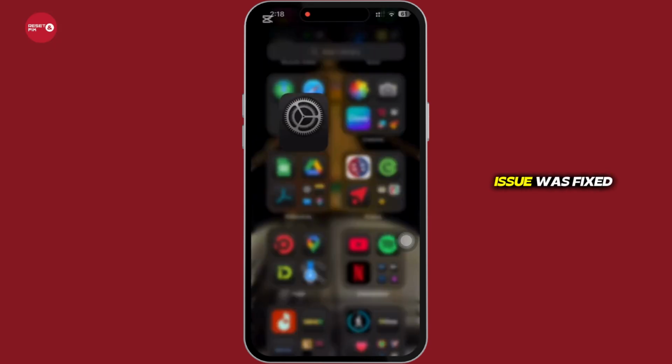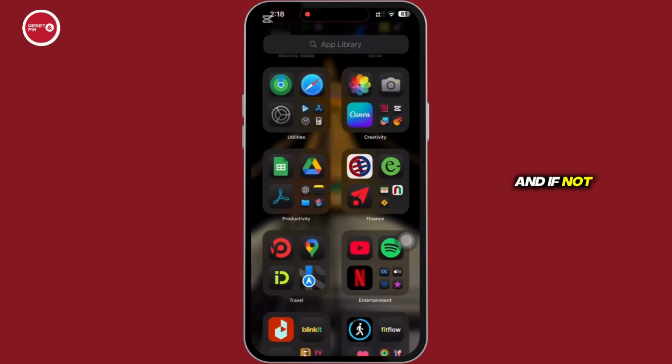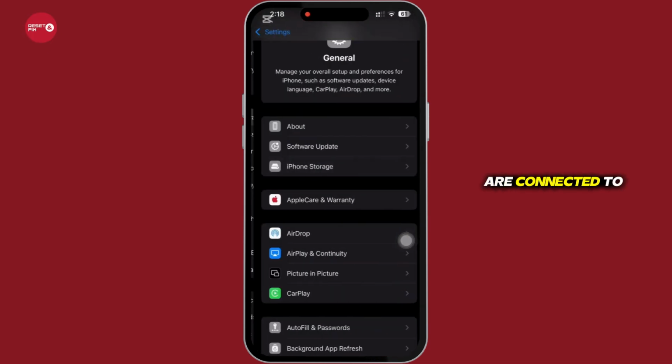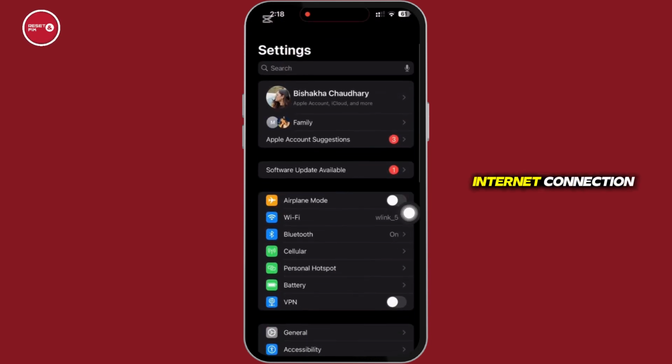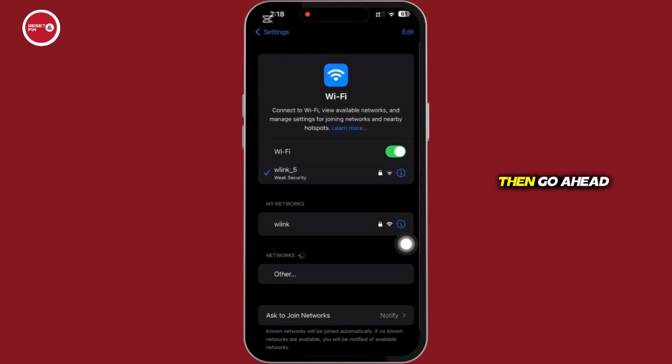See if your issue was fixed or not, and if not, then make sure you are connected to a proper working internet connection, and if not, then go ahead and switch between networks. That is, if you were using Wi-Fi, switch to cellular, and if you were using cellular, switch to Wi-Fi, and your issue should have been fixed by now.